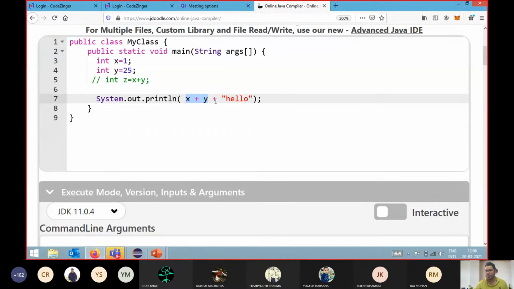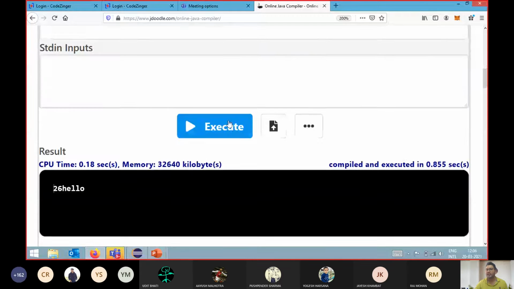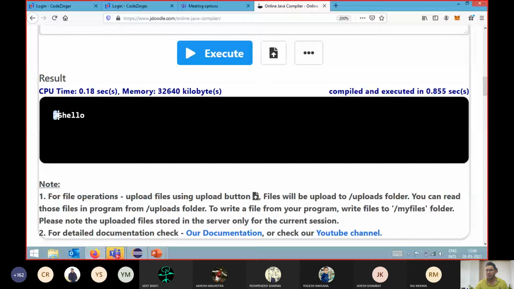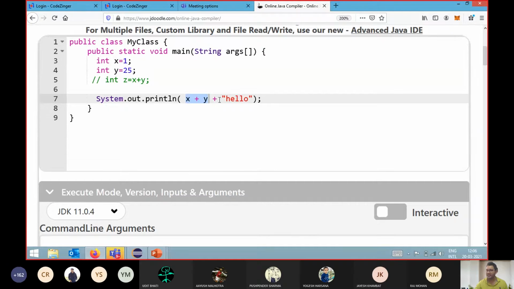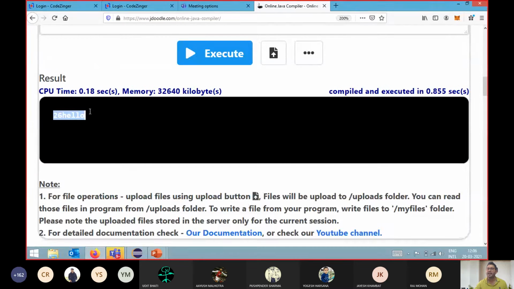Now after that, if you write plus over there, again in the LHS you have a value, but in the RHS you have a string. Whenever you use a string on either the LHS or the RHS side, it will concatenate the output. That is why you are getting the output 26 hello. So if either side has a string and you are using the plus operator, it will concatenate.